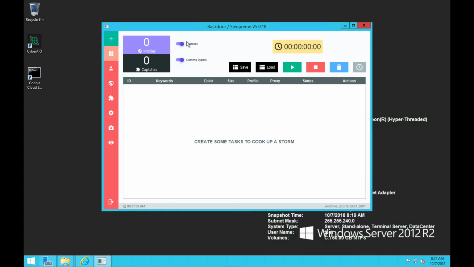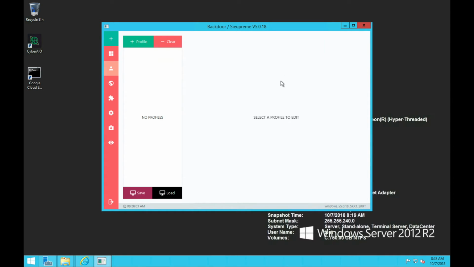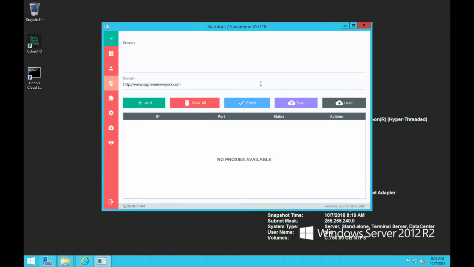You're going to want to turn restocks on, captcha bypass, set all your profiles, proxies. When you're on a server, you're going to need a proxy. So, screen's going to go black again as I pull up my proxies. I'm going to get one right now.